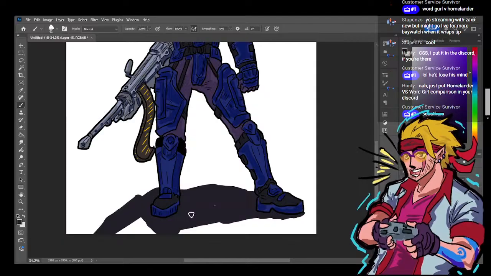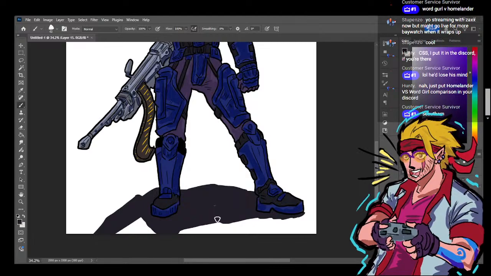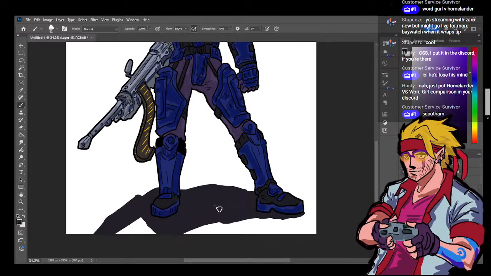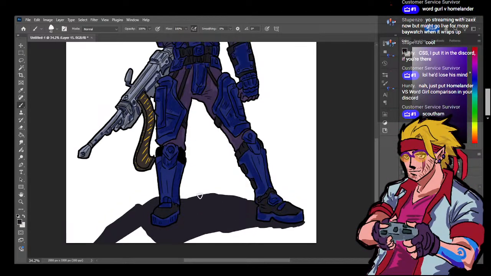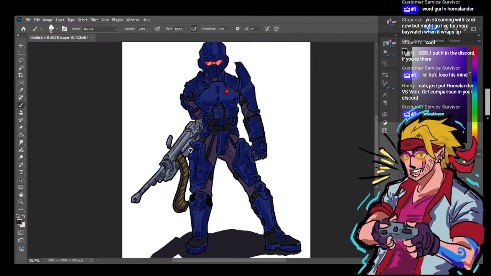No, just put a homeometer in the comparison in your Discord. Oh, Scout Ham. Honestly, it's probably one of the more good-looking guns I've ever drawn.